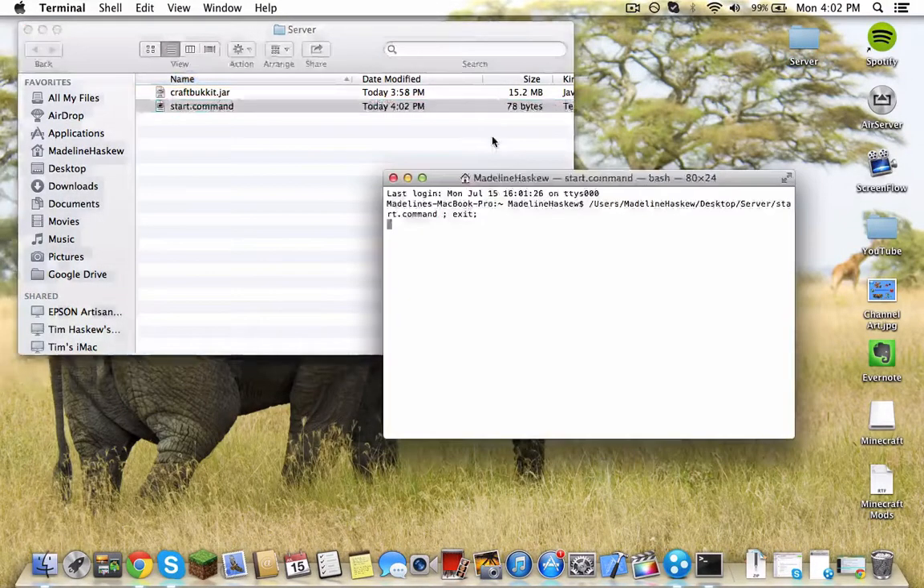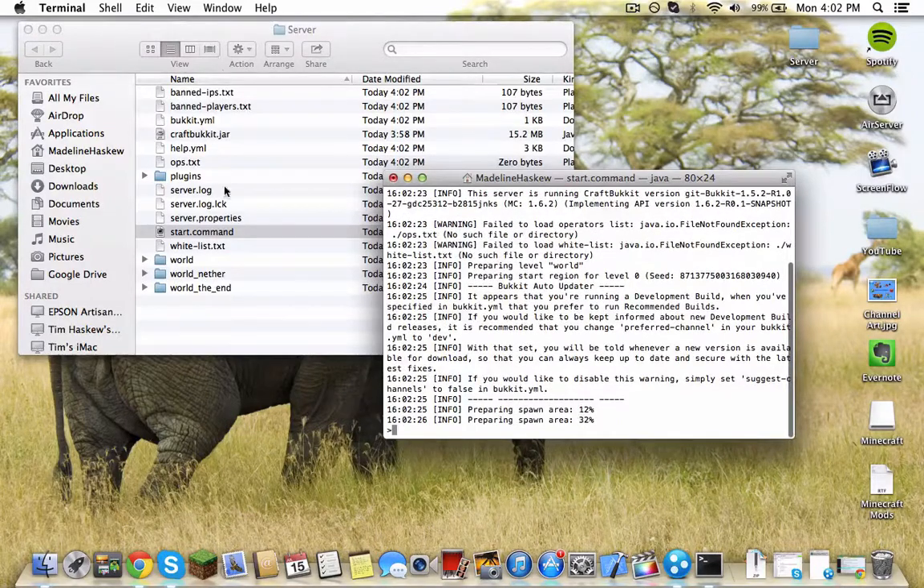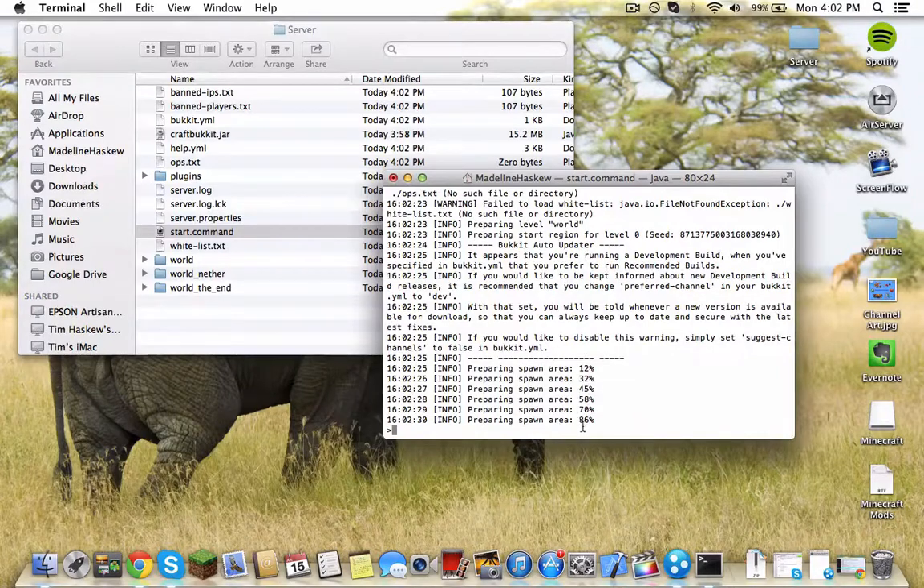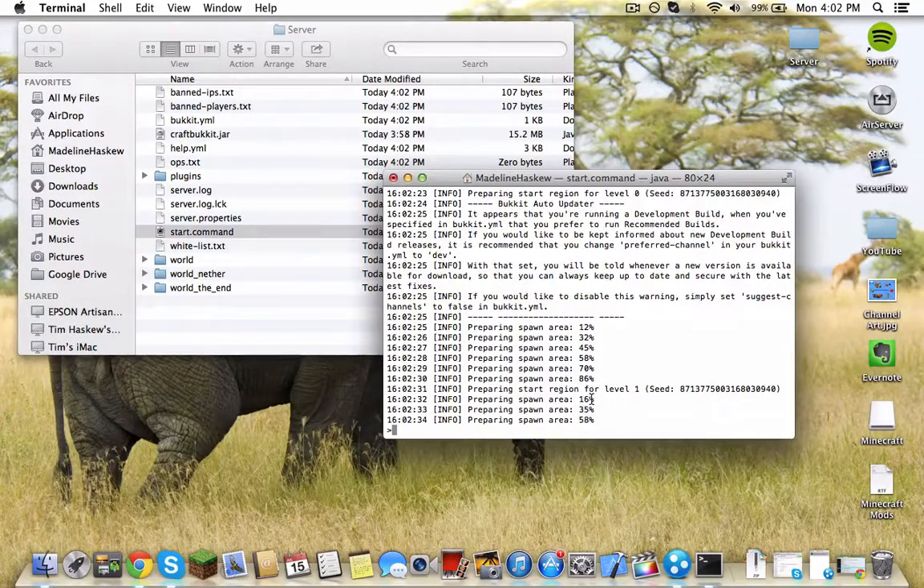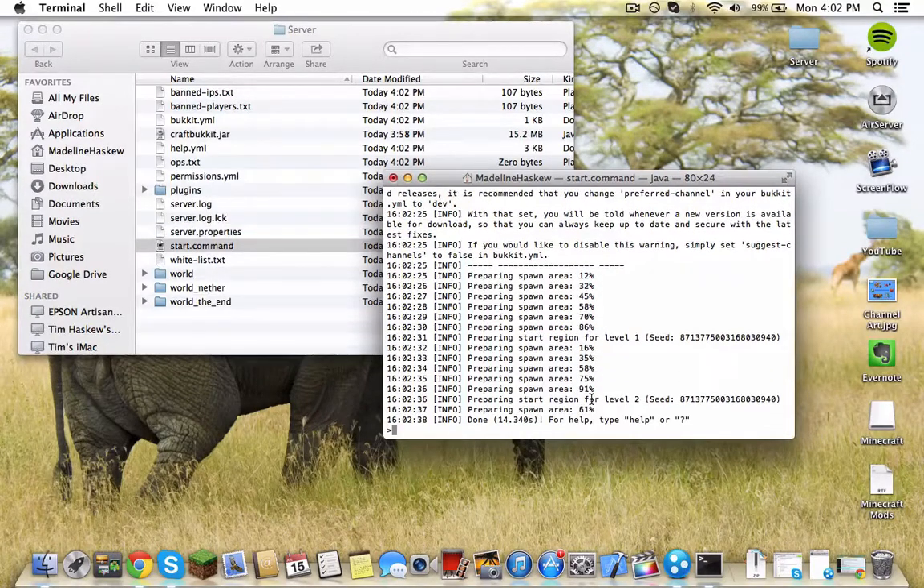Okay, so now you run the start command, and it's going to start your whole server, and it's also going to open up the .jar file that was craftbukkit.jar. And it's going to take a while. It's just going to be preparing spawn area and stuff like that. And once it's all done, it will say done. See the last line right here?